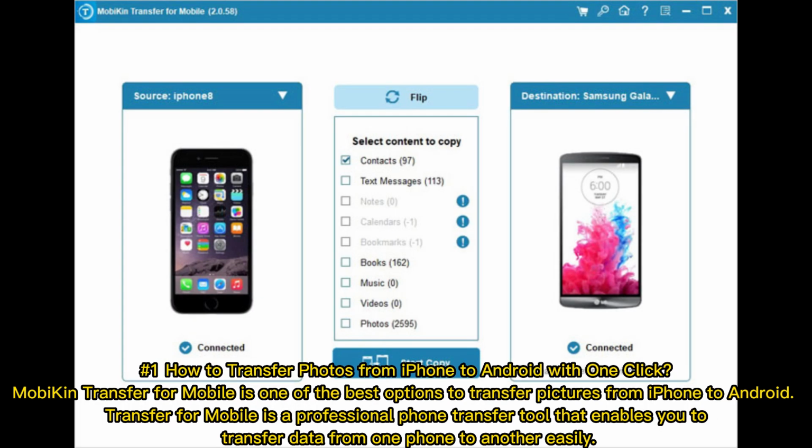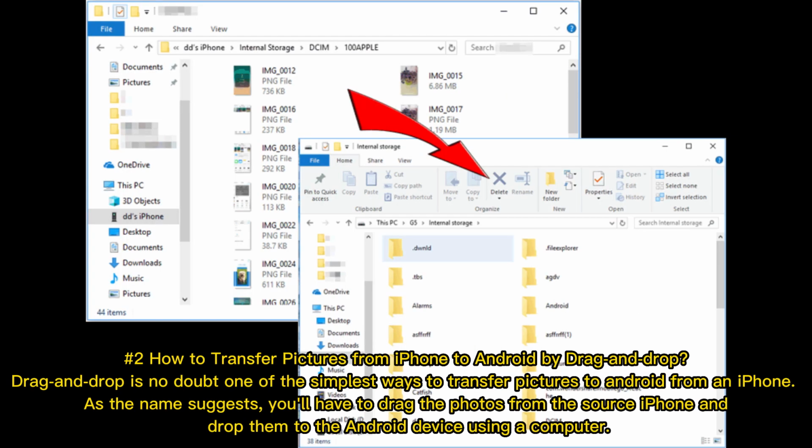Number 1. How to transfer photos from iPhone to Android with one click. Mobile Transfer for mobile is one of the best options to transfer pictures from iPhone to Android. Transfer for Mobile is a professional phone transfer tool that enables you to transfer data from one phone to another easily.